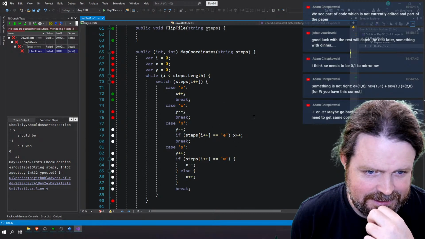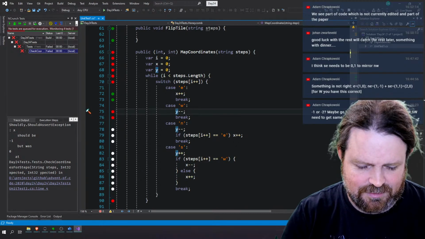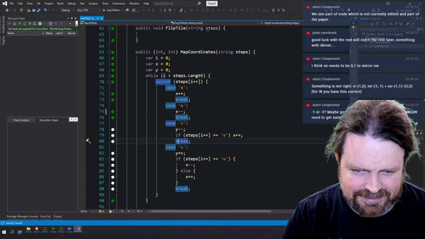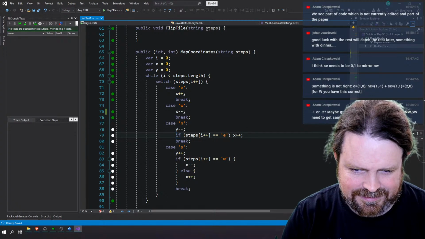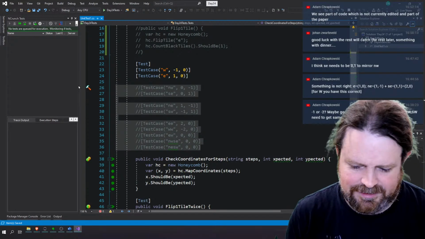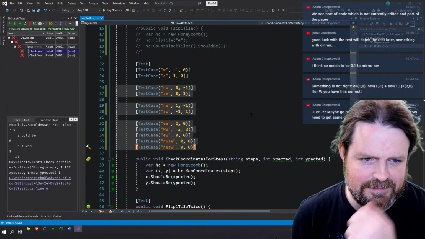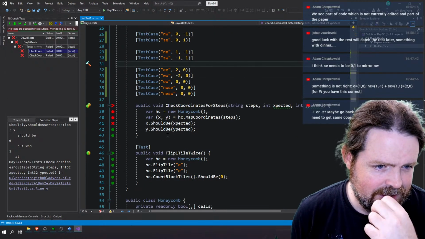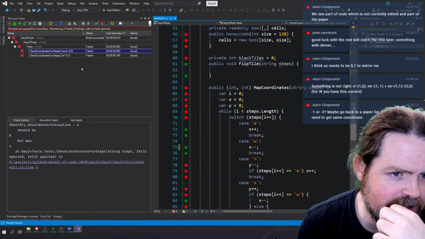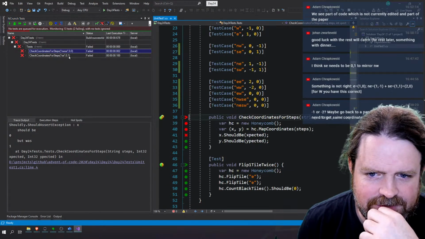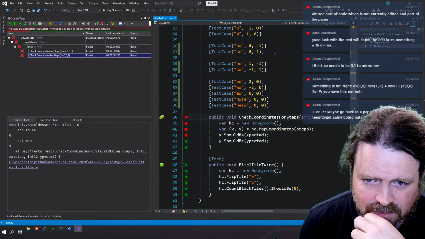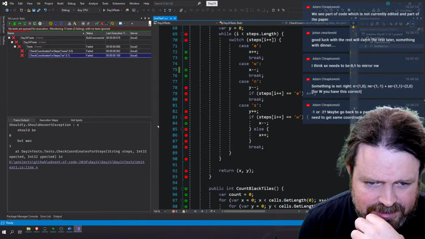So case east, case west should be at x--. Case n, y++. There's something missing from the coordinate system here. So I found what was definitely a mistake there. So the test that is now failing is northwest, southeast, 0, 0, and northeast, south, and then east should be returning 0 and 1. So south and east, 0 and 1.